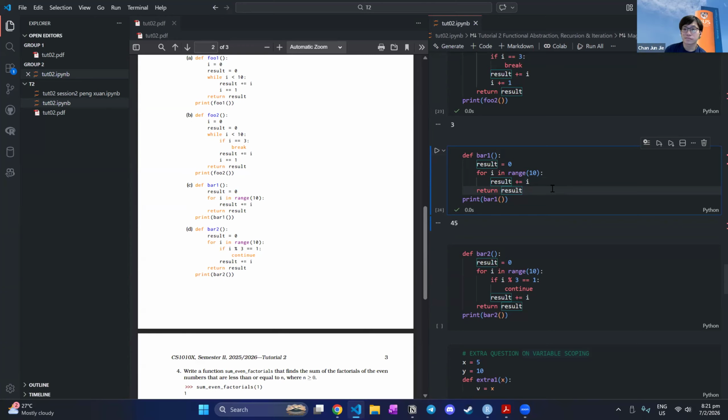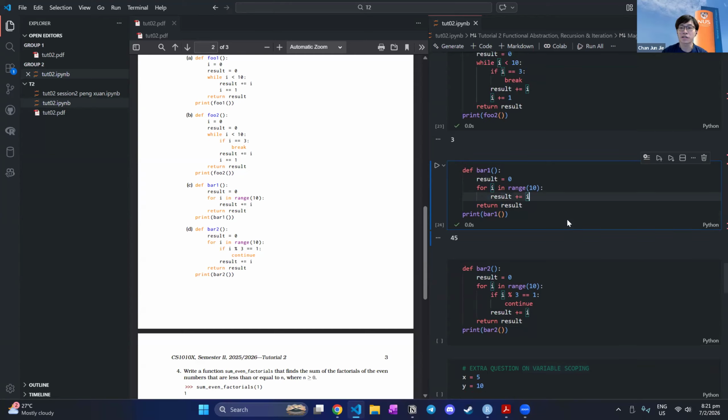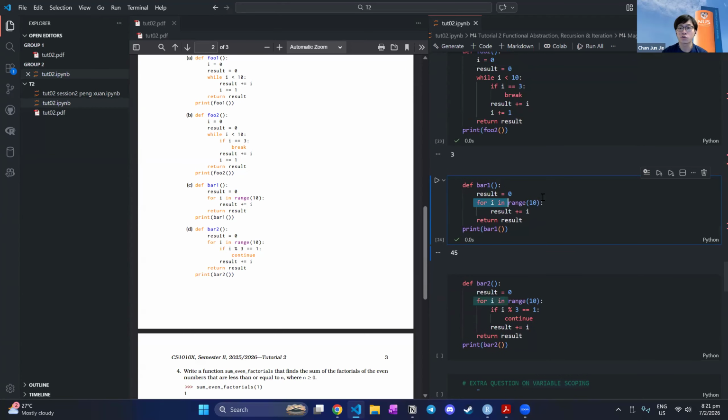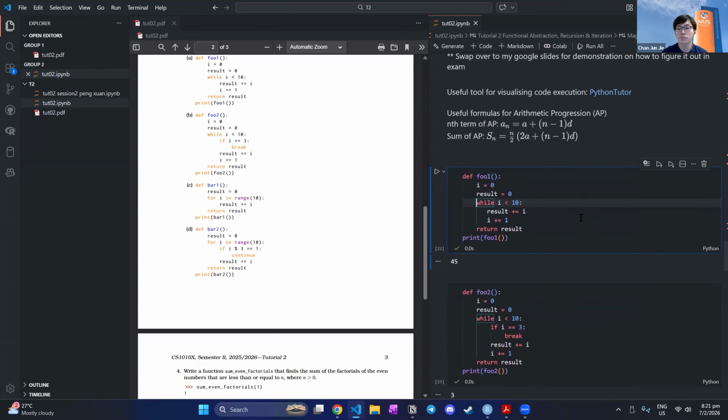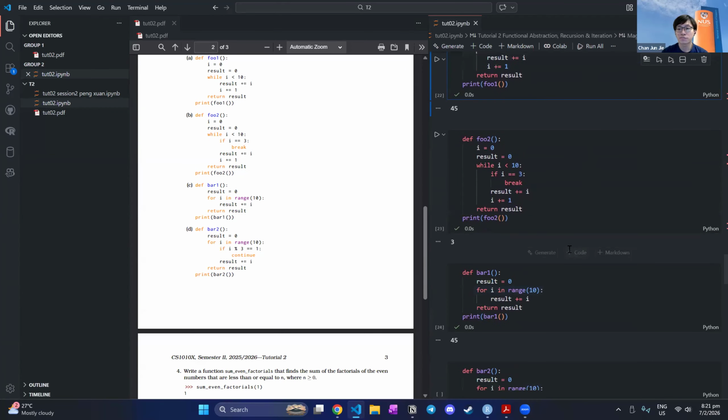It's range 10. Range 10 means that 10 is exclusive, but 0 is included, then step is 1. So it's the same as part A. Yep, thanks. It works the same way as part A. This is just a for loop, while part A is a while loop. In these two cases, it works the same way.